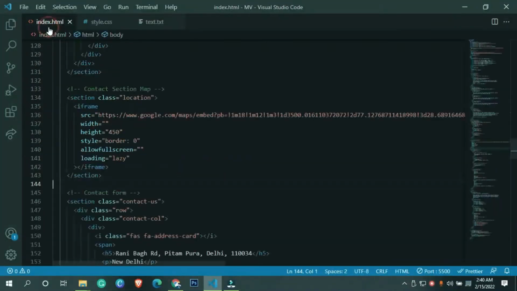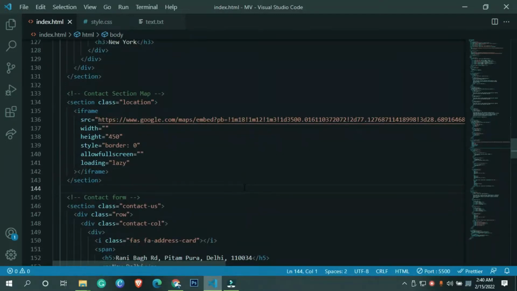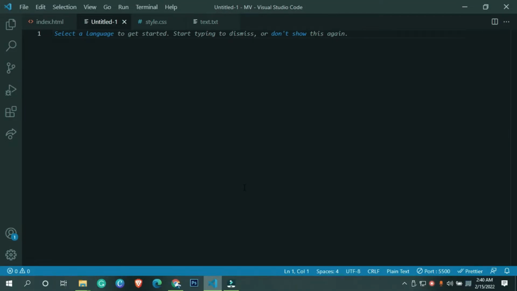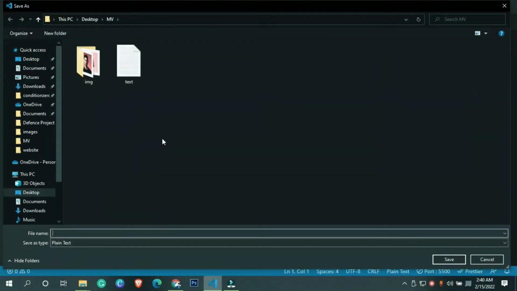So let me create a file right here. Let's save it and call this file services.html. So the name is going to be services.html.